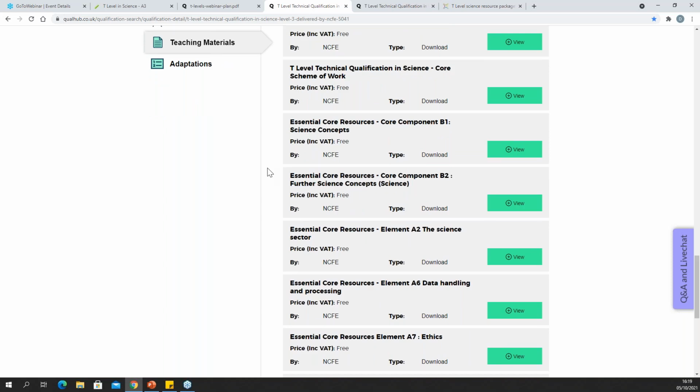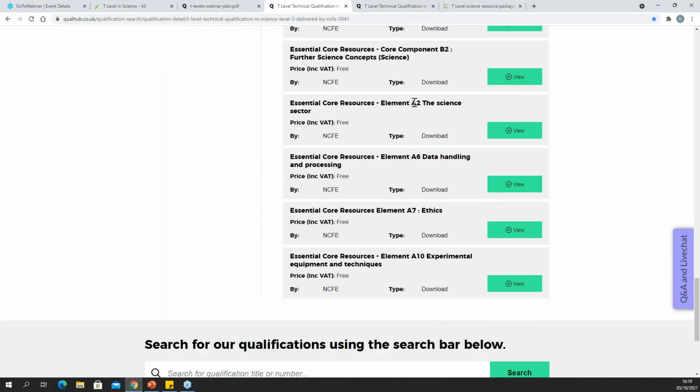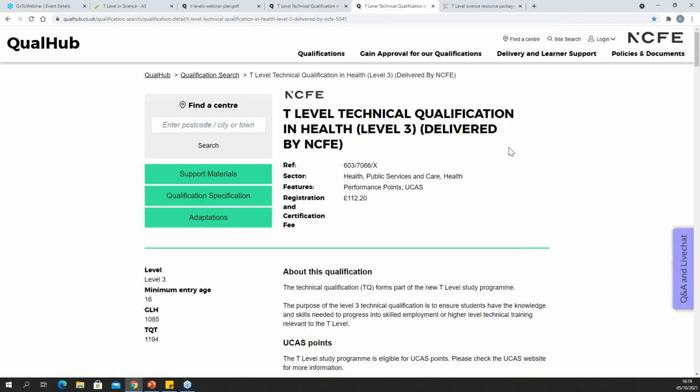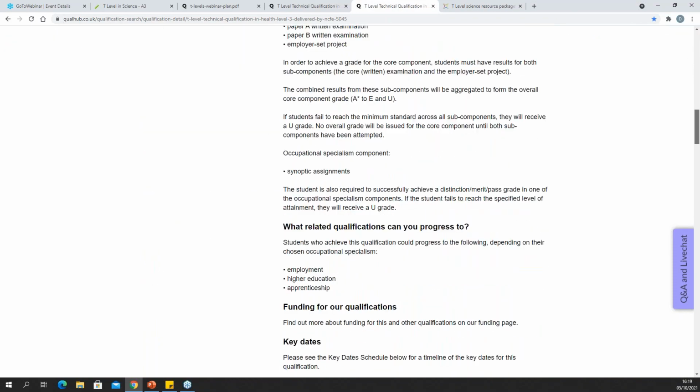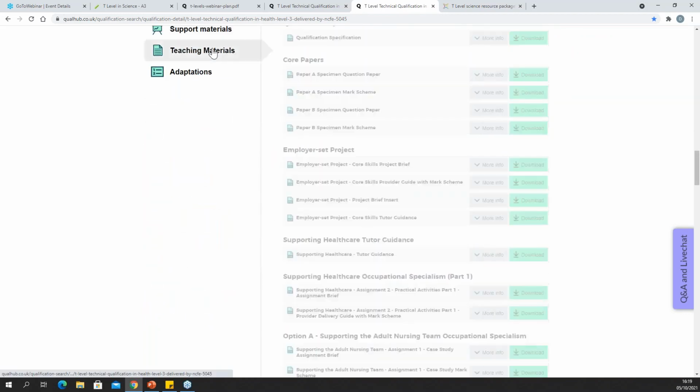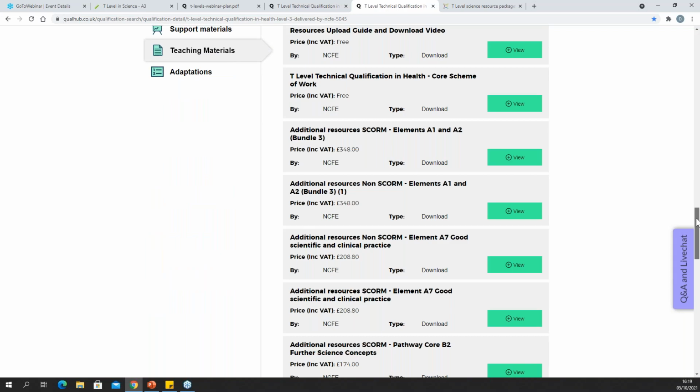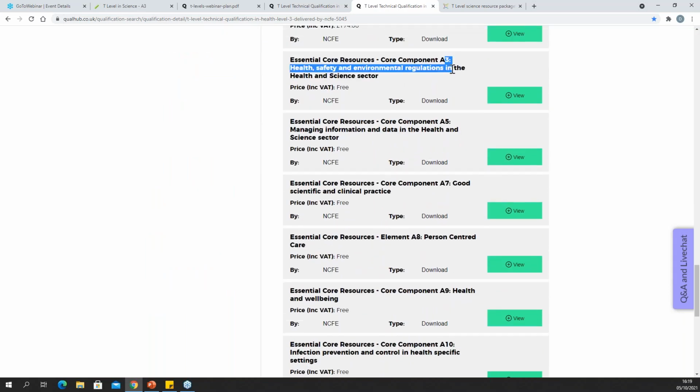Now, while there isn't an element for A3 on here, there is actually on the health T Level page. So if you did go onto the health T Level page, this is where I mentioned some of that root content earlier, there are some examples on here for A3. So health, safety, and environmental regulations. So you could use those resources. And as I mentioned earlier, some of these also have additional resources covering all the content available on a yearly license to access. But for now, it's very useful to have a look at the free resources.